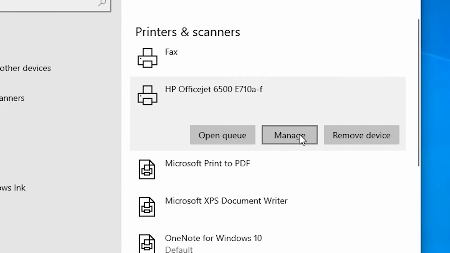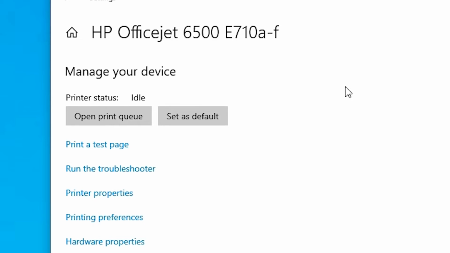Go to the here manage, click on this manage button. Here we find set as default. Click on set as default. Now printer status is default.